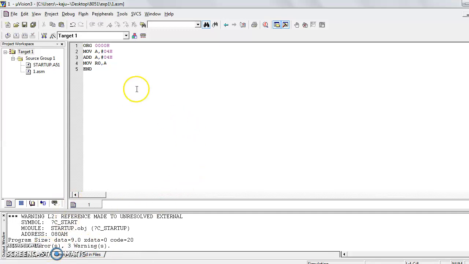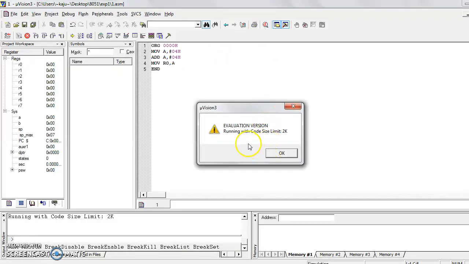So next step is I need to click on the debug. So when you want to check the content of accumulator, so you want to see the result, for that I need to go for the debug mode. So this is going to tell that whatever program you write, don't go beyond the 2K. If you write the program more than 2K, you need to purchase the software. But whatever program you write, it is in terms of the bytes only. It never crosses the 2K.